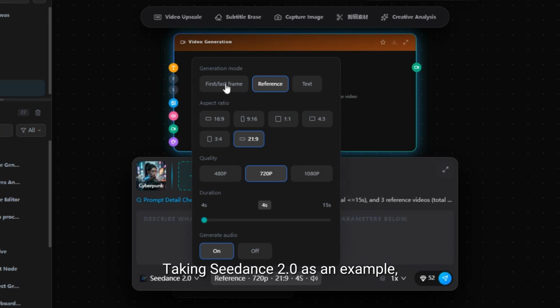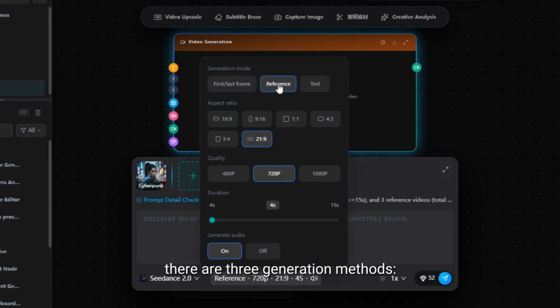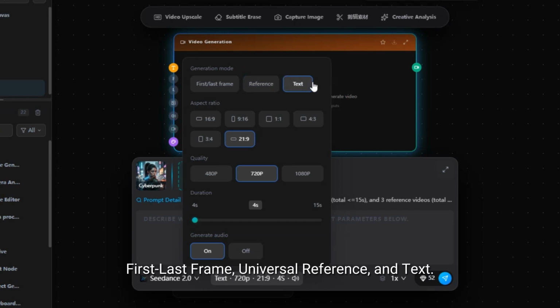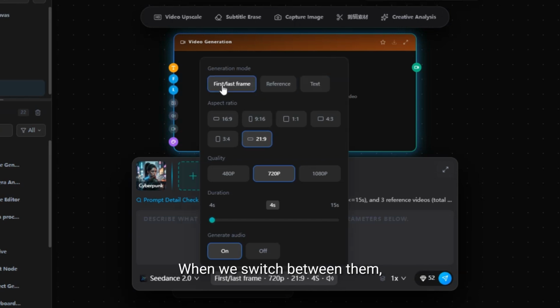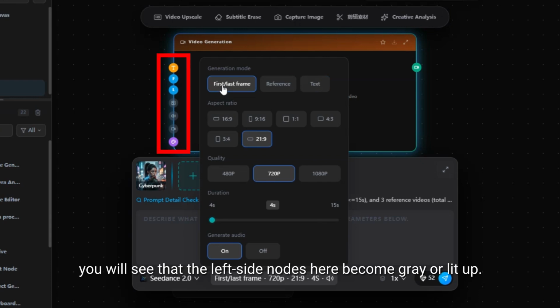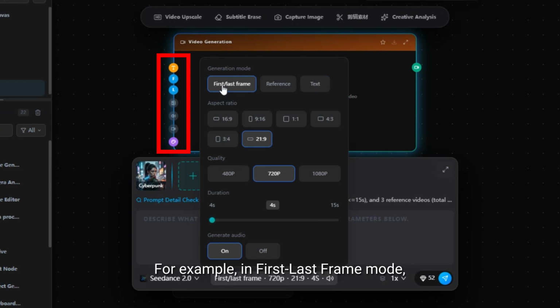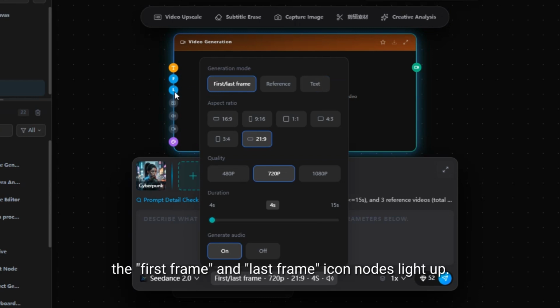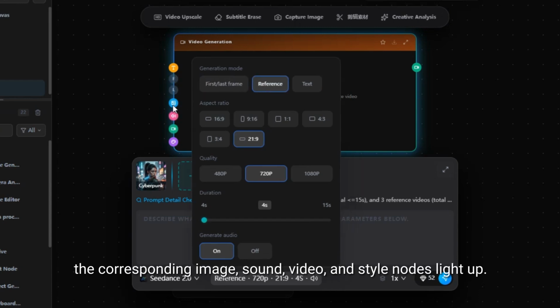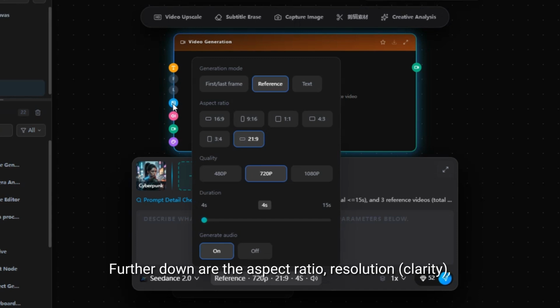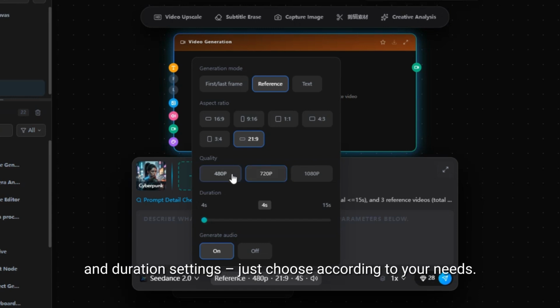Taking Seedance 2.0 as an example, there are 3 generation methods: first-last frame, universal reference, and text. When we switch between them, you will see that the left-hand side nodes here become gray or lit up. Gray means that node cannot accept input. For example, in first-last frame mode, the first frame and last frame icon nodes light up. When switching to universal reference, the corresponding image, sound, video, and style nodes light up. Further down are the aspect ratio, resolution clarity, and duration settings. Just choose according to your needs.